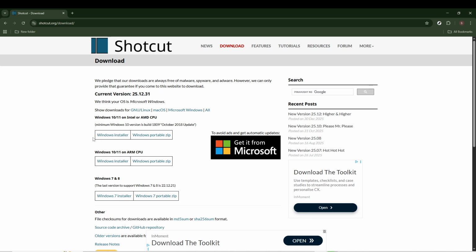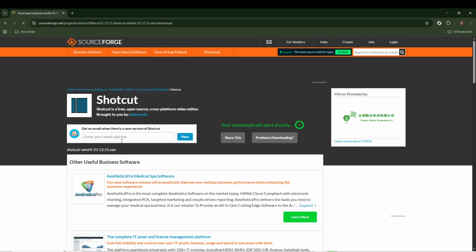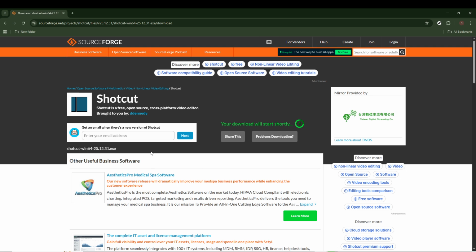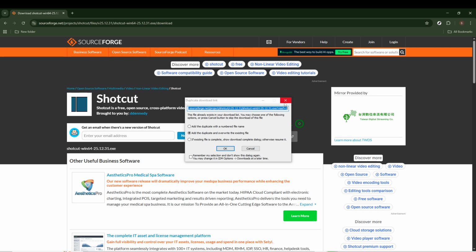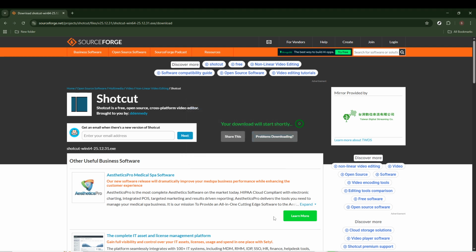Next, decide between the Windows installer and the Windows portable zip. The Windows installer is the easiest for most people. It downloads a single .exe file that, when opened, guides you through installation and sets up shortcuts in your start menu. The Windows portable zip is a compressed folder. If you choose that, you'll need to unzip it before you can use it. Portable is handy if you prefer not to install software system-wide or want to keep it on a USB drive. I'll choose the Windows installer.